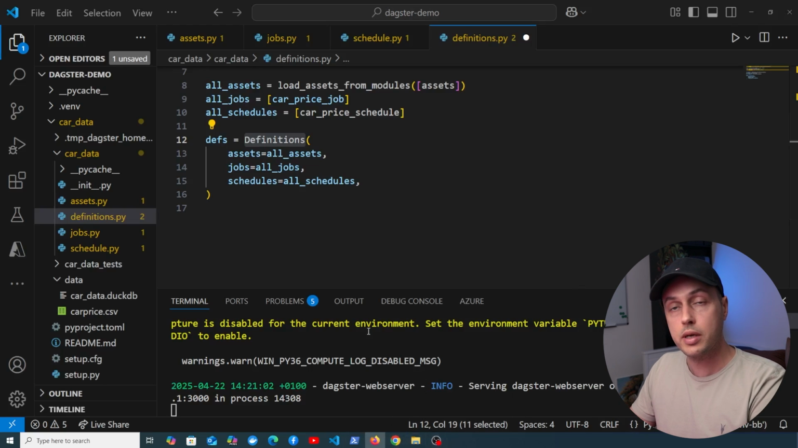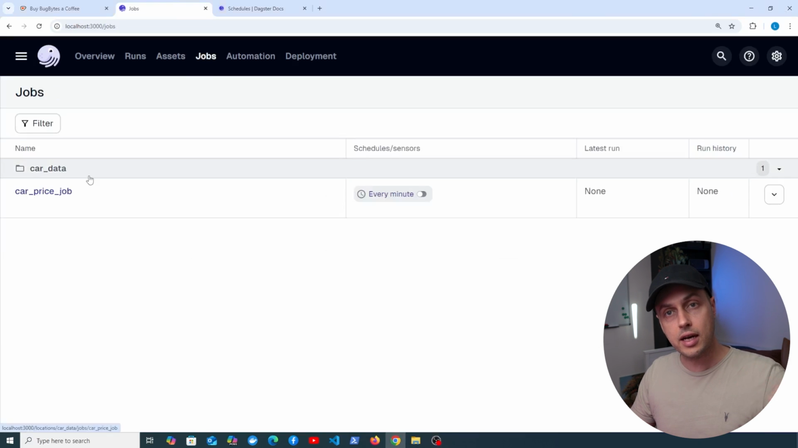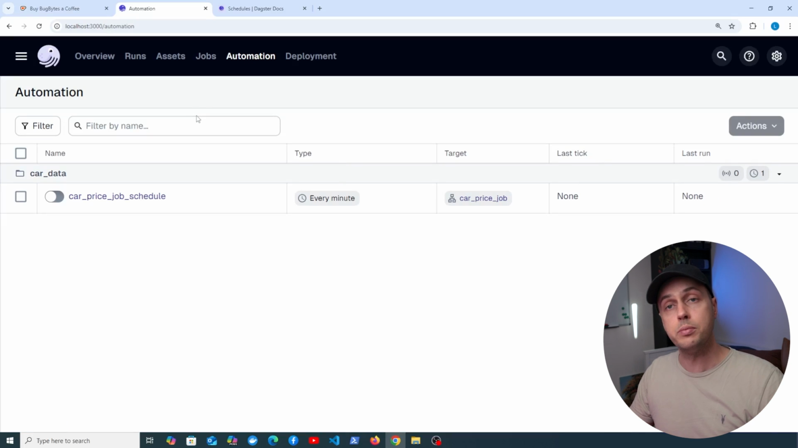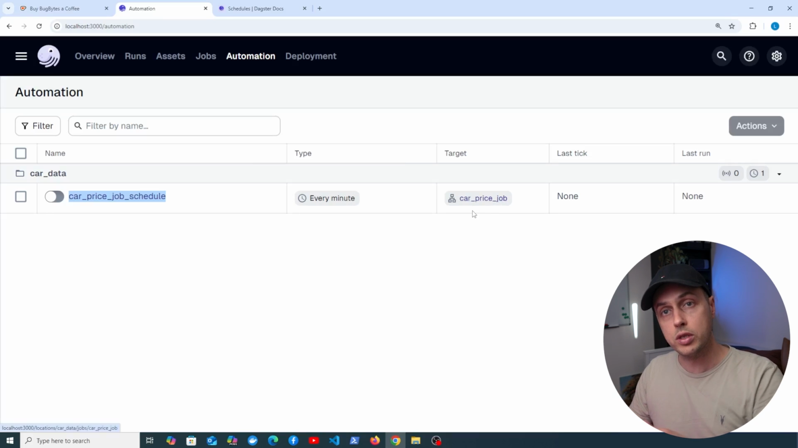Once the server is running, we can go back to the browser, and again we can see the lineage here, and if we go to the top we have a jobs section here, and we can see that car price job that we created. So that's now on the nav bar, and we also have this automation section as well. So here you can see the scheduled job, and you can see it's scheduled to run every single minute. And the target refers to the job, which is a subset of the assets in your pipeline.